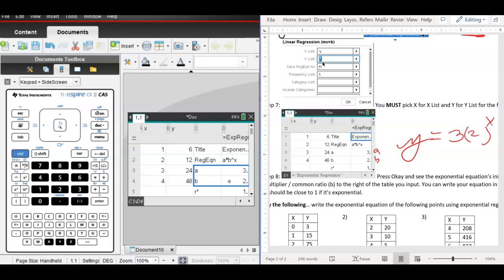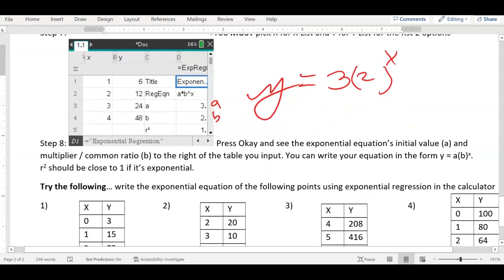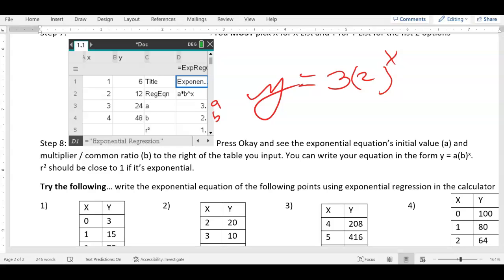One last thing on the notes, okay? Whenever you're doing these regressions, whenever you're doing menu 41, whatever, I want everyone to see this line right here. I'm underlining it. You see it right here, little sentence: R squared should be close to 1 if it's exponential. On your calculator, if you look right here, do y'all see it says R squared and 1? Now, R squared is just a value that tells you how close your regression is to the points.